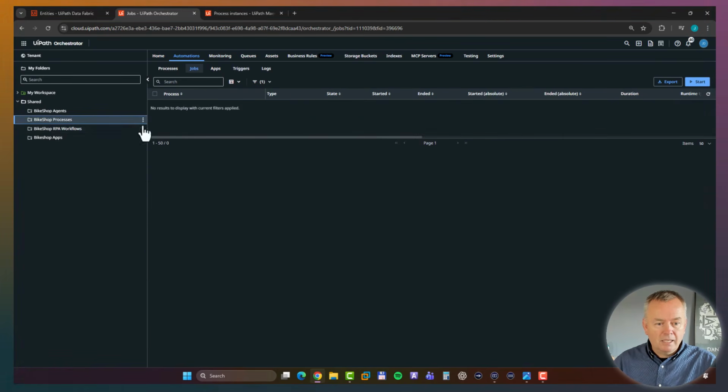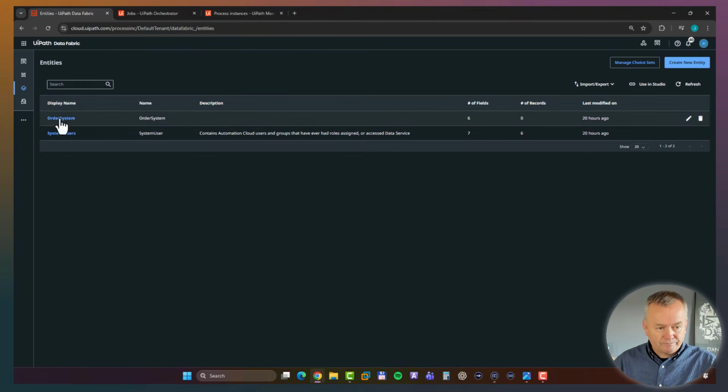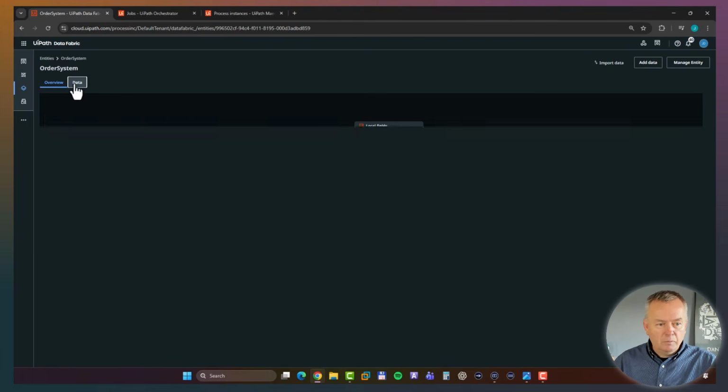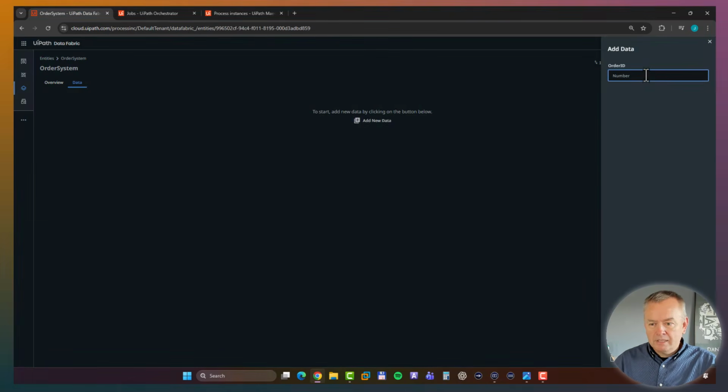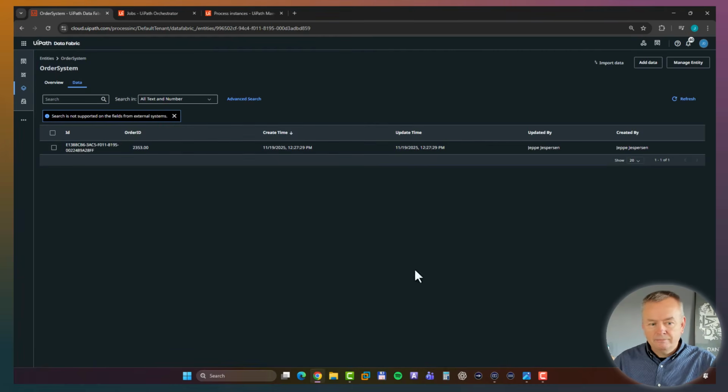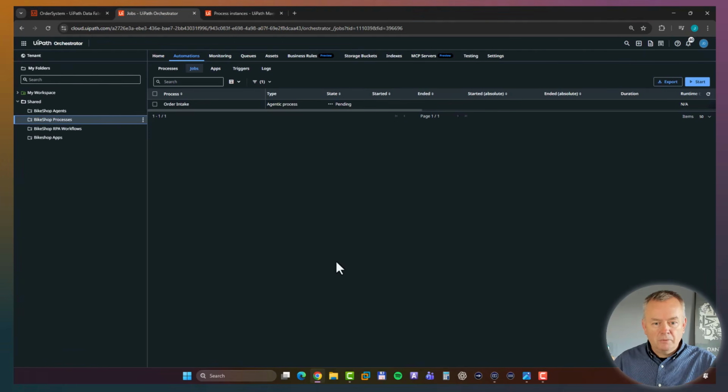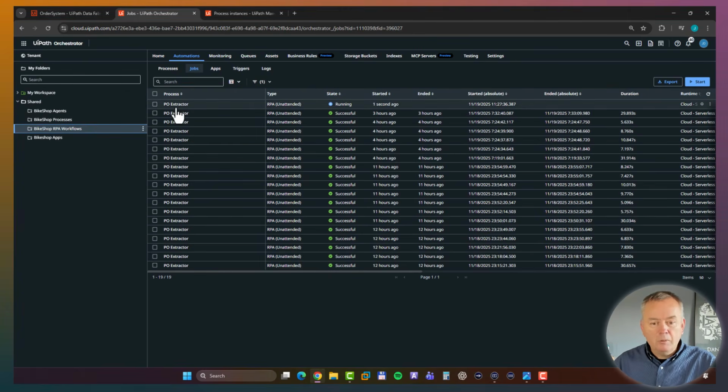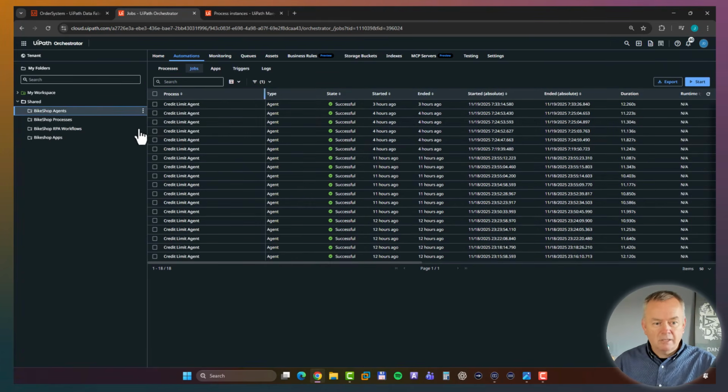So let's monitor the bike shop processes folder here, and then go to our entity and say we want to enter some data. And I'll just enter a purchase order number that I know is valid. And if I now go to the jobs folder, we can see that the agentic process is running. Immediately after that, we can go to the RPA workflows, and we can see that the PO extractor is running. And pretty soon we'll see an agent running as well. It's not fired up yet.